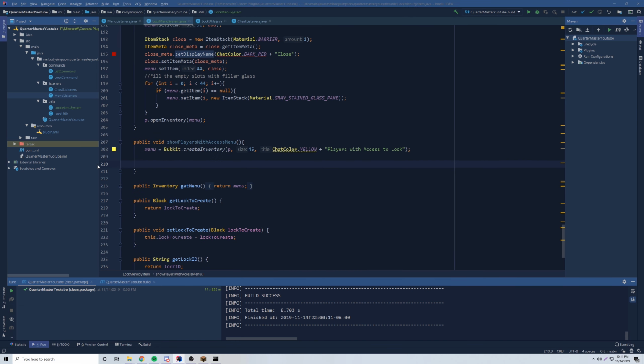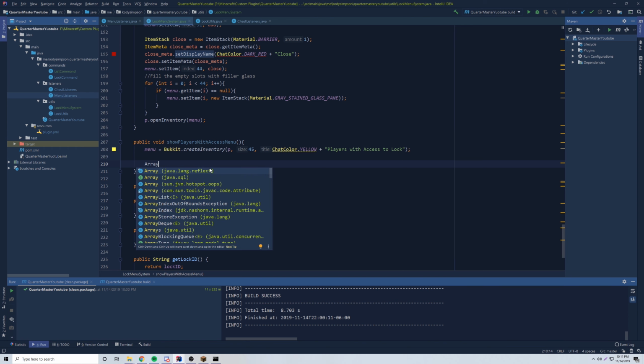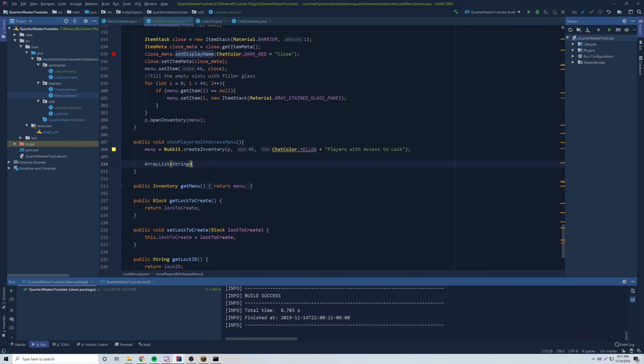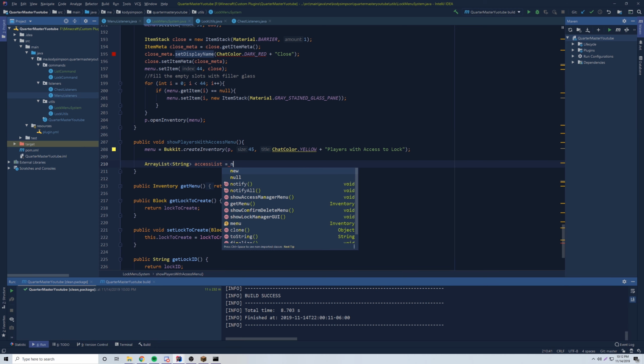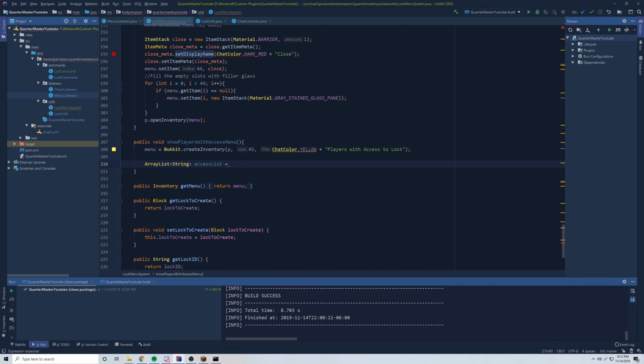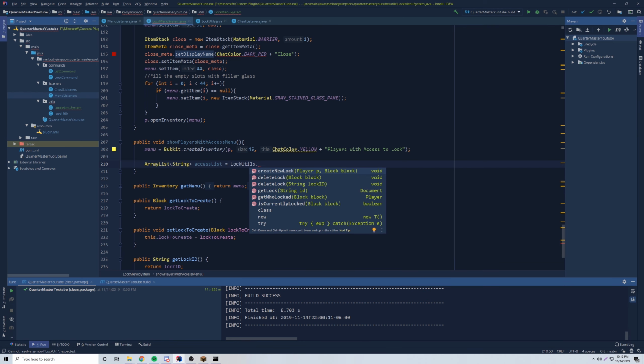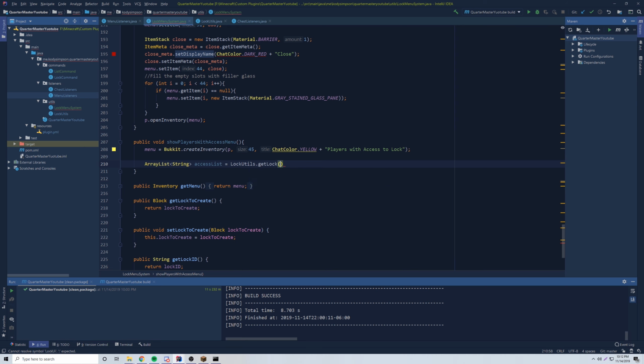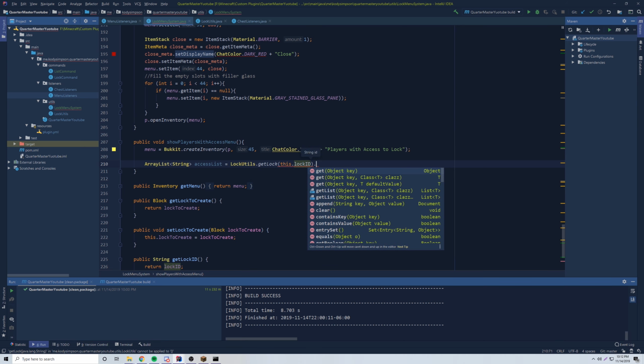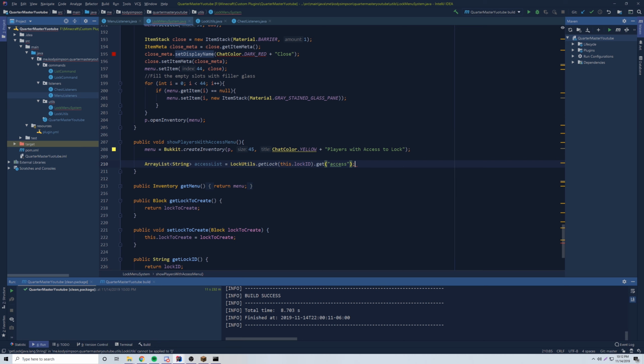Okay, pretty cool. So now inside of here, inside the show players with access menu, we want to get that list and then loop through it basically. So we can loop through each player on that access list if there is any people. So let's get the array list first and foremost. So array list string, we'll call it access list, is equal to, so first we need to get the actual document, get the lock, right? So lock utils dot get lock, and then just pass in the lock ID, so this lock ID. And from there we want to get the access array list, and that's pretty much all we got to do.